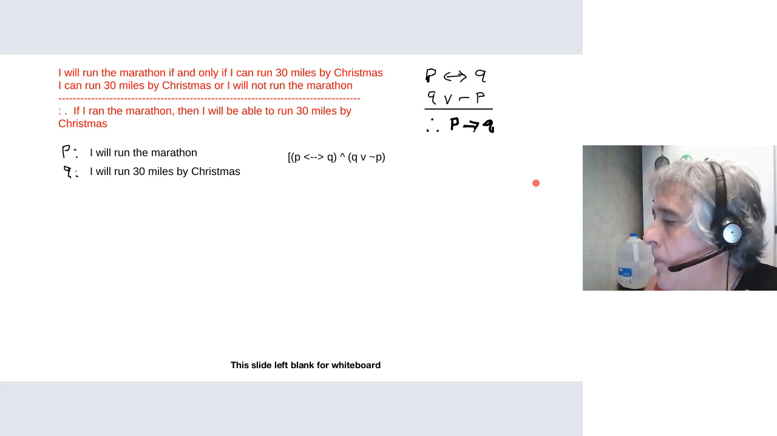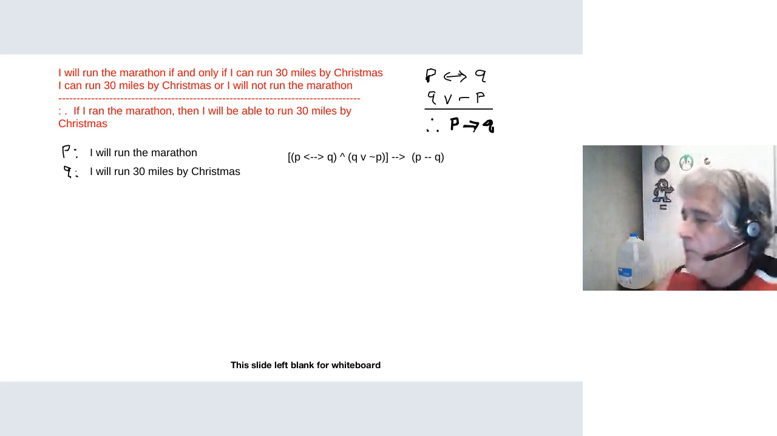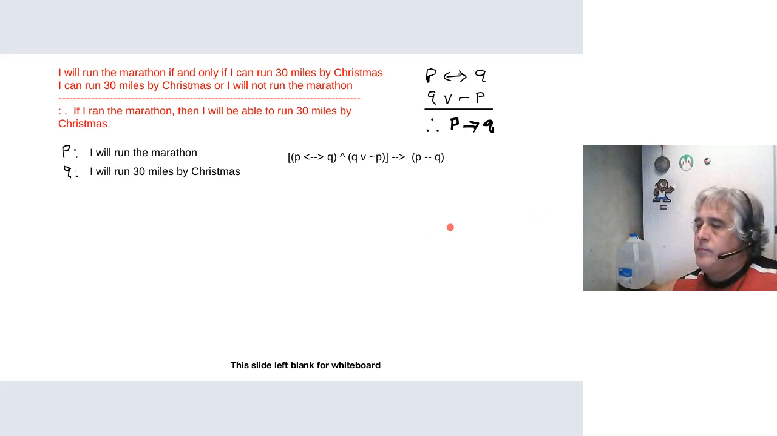That's the premises, that's the antecedent for the conditional statement. And then this one is a compound. A conclusion. All right, so let's build the truth table.